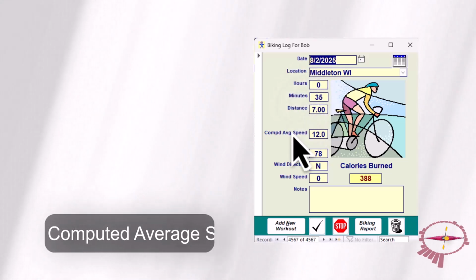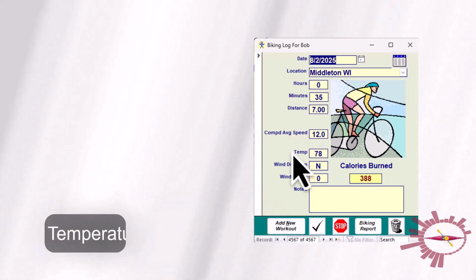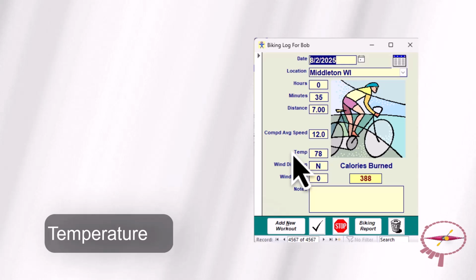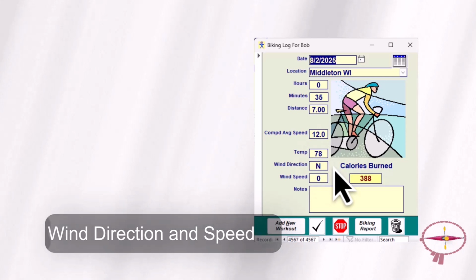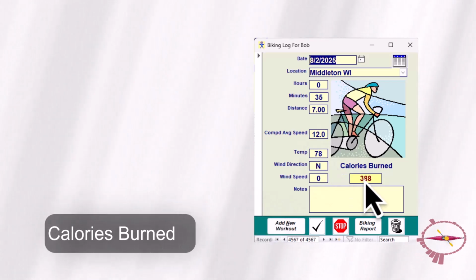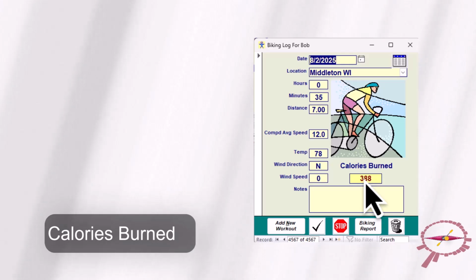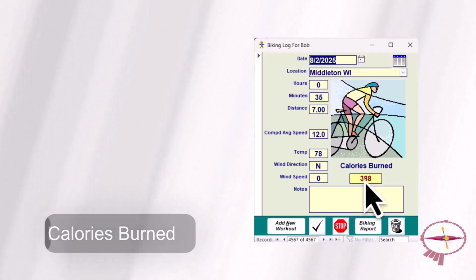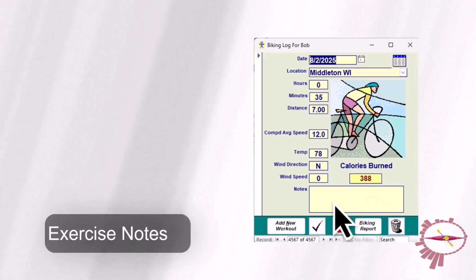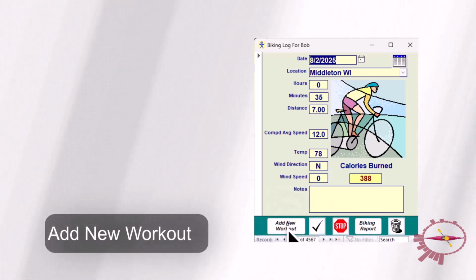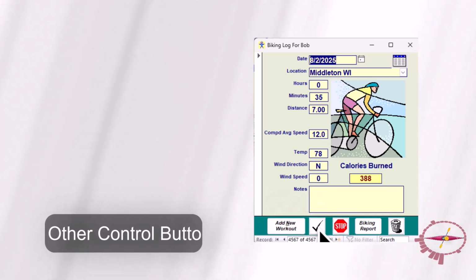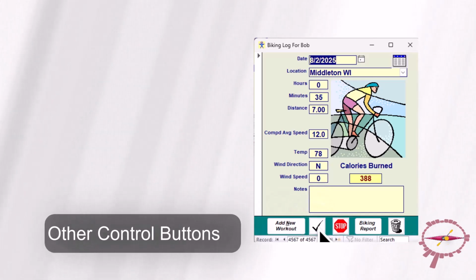The computed average speed is shown here. Note the temperature during your ride to track weather conditions affecting your workout. Enter the wind direction and speed to understand how wind impacted your biking session. Here you can see the calories burned value. For this exercise, calories burned is 388, custom computed based on values entered in your user profile. Use the notes section to add any additional comments or details about your workout. Click this button to add a new biking workout to your biking log. These buttons let you manually save the current record, close the biking form, generate a biking report, or delete exercise workouts.